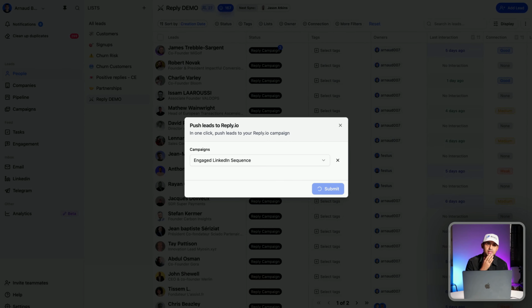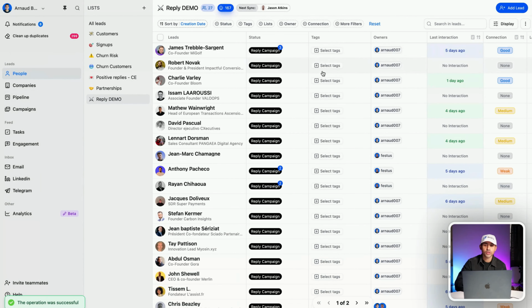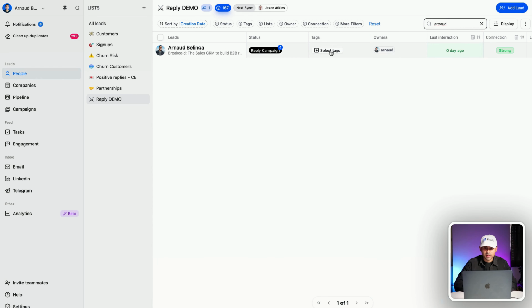But the cool thing about this that I haven't really explained so far is that you can use the filters of Breakcold to push only the leads that you care about. So for example, let's say Robert right there, or maybe just myself. We'll do another example with myself because I don't want to share too much data about the people in this demo account, since they have actual real emails and stuff. So essentially, I'm going to say, okay, I just want to push the people with the tag teams. So let's do this.